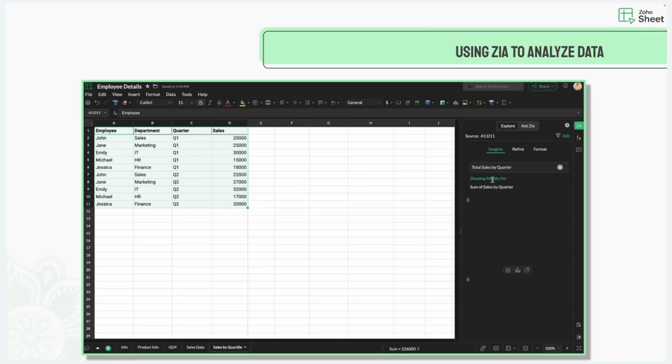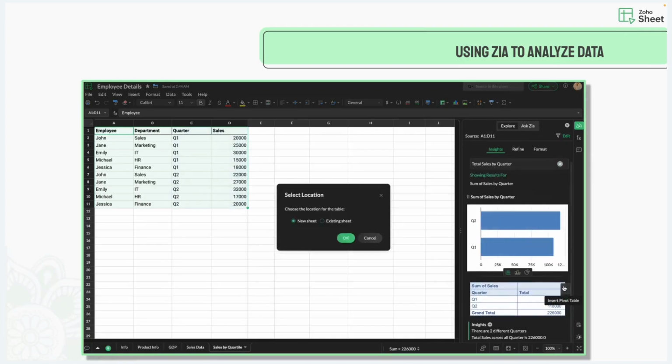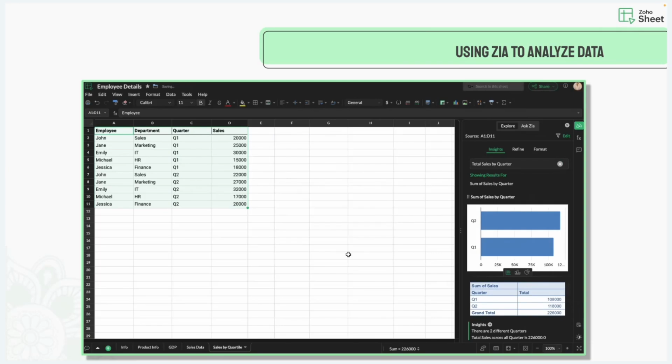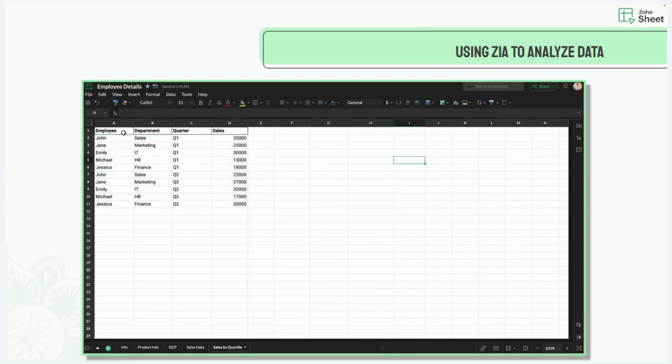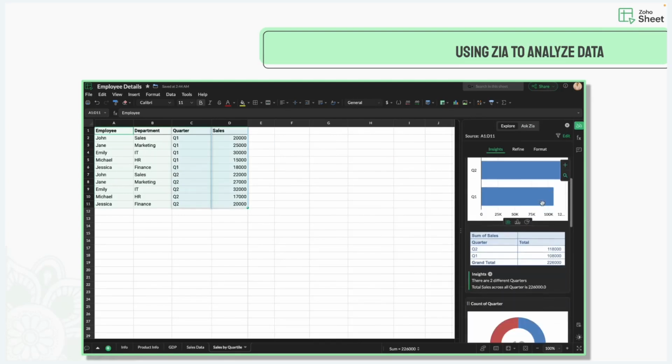Zia's capabilities extend from basic calculation to complex data analysis. Whether you need simple mathematical computation or in-depth data analysis using advanced formulas, Zia can handle it well. Plus, Zia can transfer these calculations directly to your sheet, automating your data analysis process in a much more efficient way.